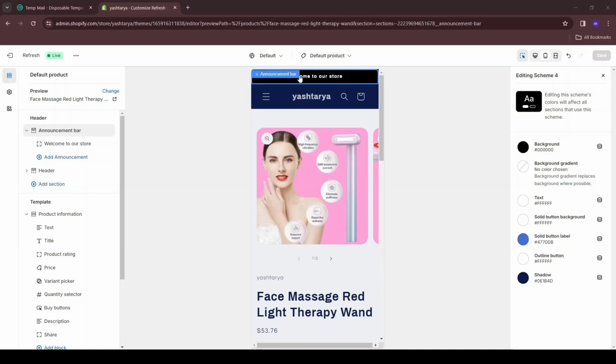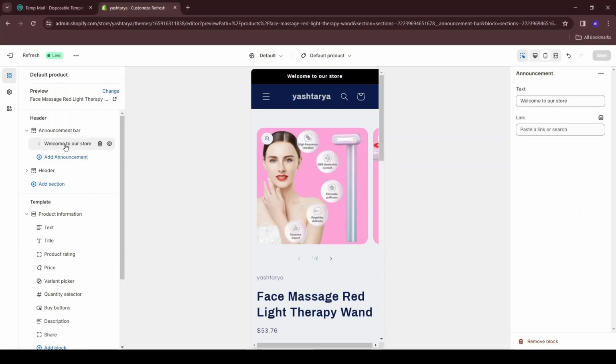After that, I want to change the text inside this bar. I'll come here on the left, click on the notification bar, then click on this text. It'll open up here, the text inside the notification bar. I'll write that I have a discount and free shipping, for example. Then, I'll click on Save.